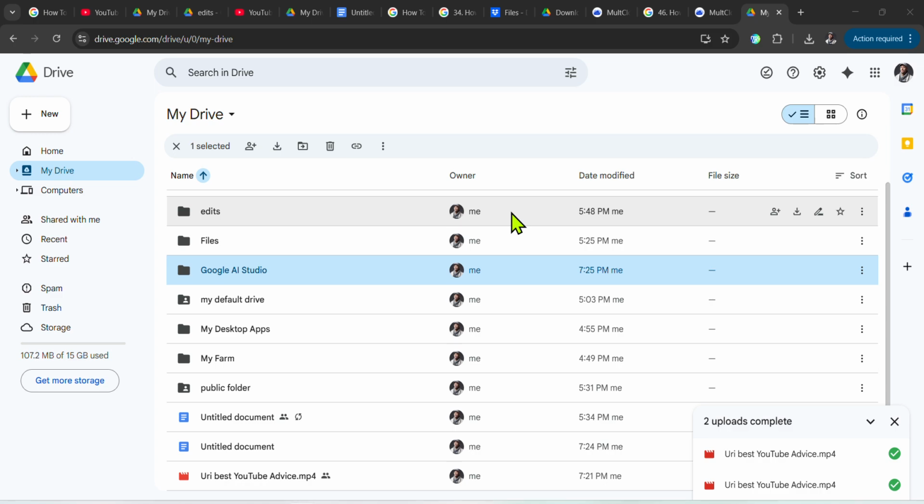Let me show you step by step how to lock a file in Google Drive. So if you want to lock a file on Google Drive, let me show you how to do it.